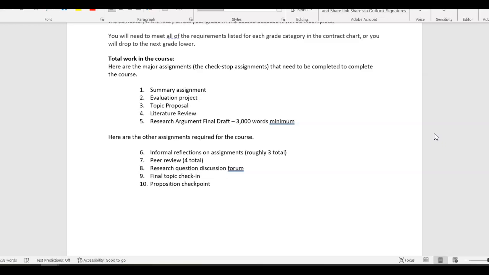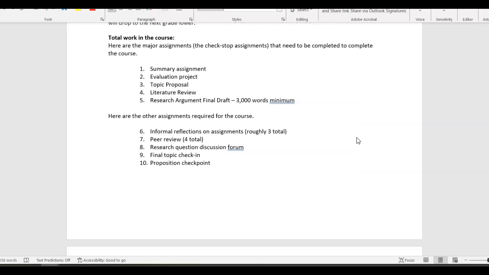Then you'll have some other formative, more informal assignments that are required for the course. You'll have some reflections on assignments. There will be about 3. You'll have 4 total peer reviews. You'll do a research question discussion forum, a final topic check-in, and a proposition checkpoint. Those are all the informal assignments that you need to do to get yourself to those major assignments, and so they're necessary as well.